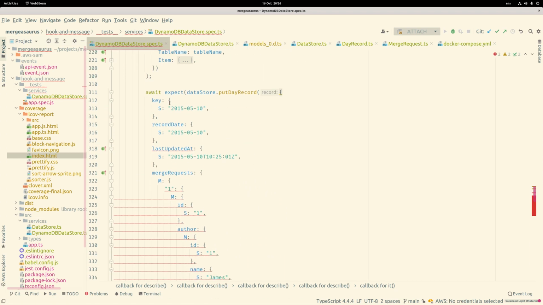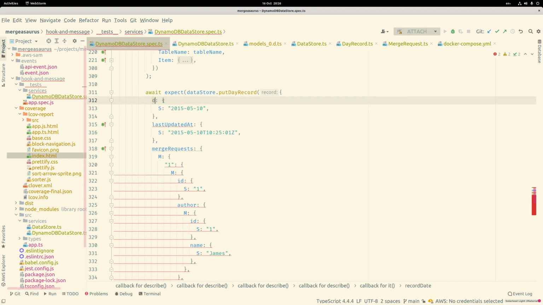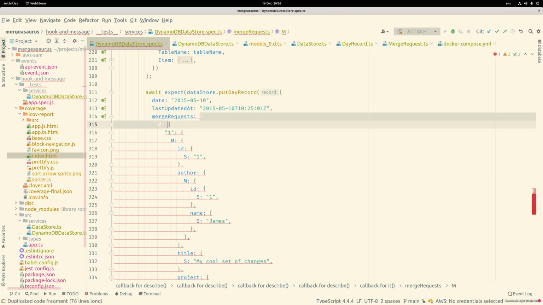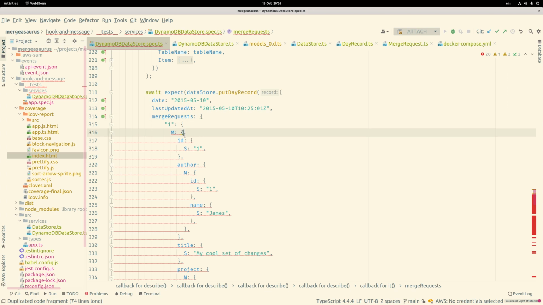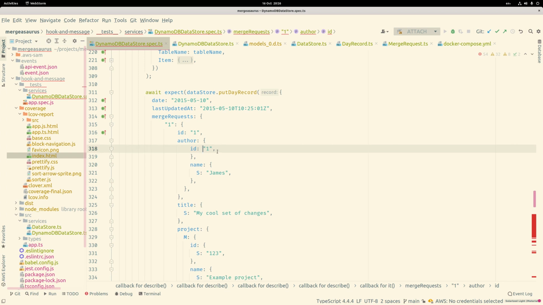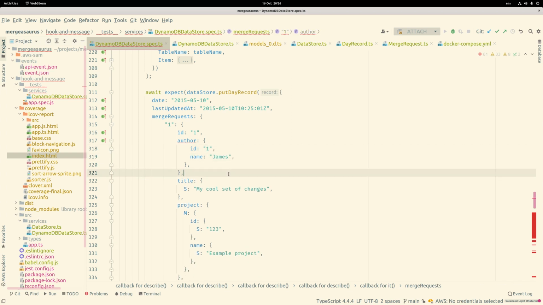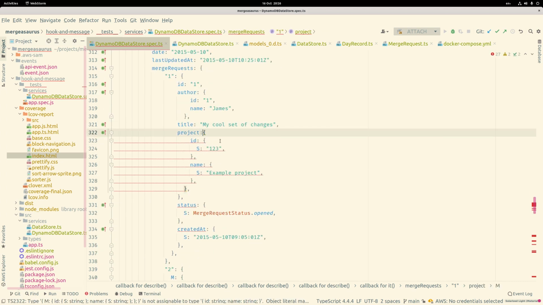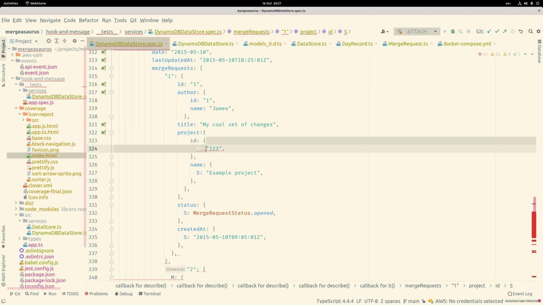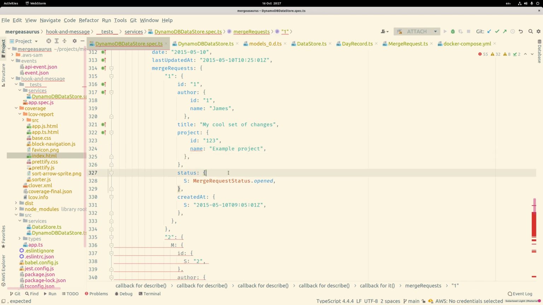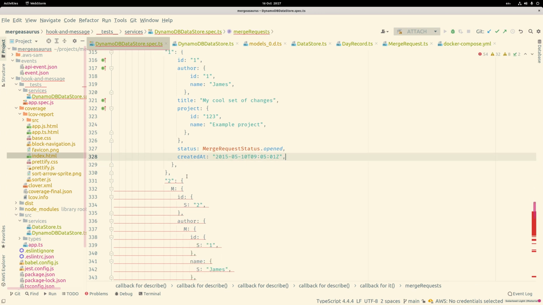And let's do that. So we don't have key anymore. Record date's now called date, and it's just the string. Same for last updated at. Merge requests is now just a simple object rather than an object with a big M in it. And ID is a string. Author is an object without the M. ID is a string here. Name is a string here, like so. And then we can have title, which is a string. Project, it's an object. And ID, whoops, I've deleted the wrong bit. There we go. Like so. And name, good. Status is just a string. Create stat is just a string. And then we've got to do it one more time.